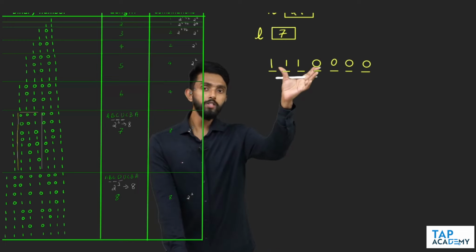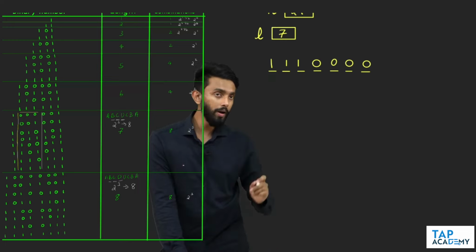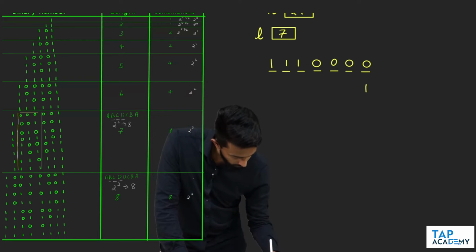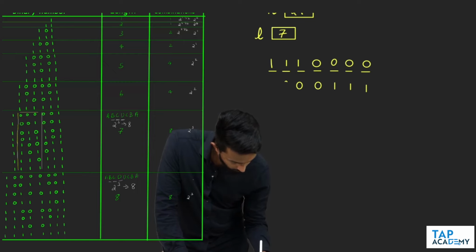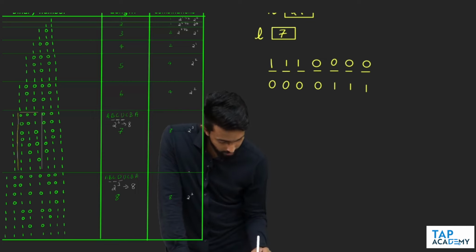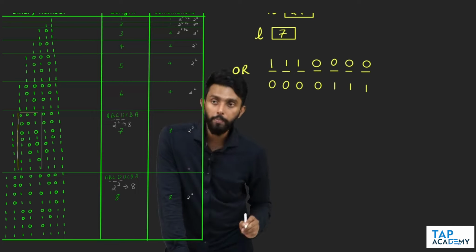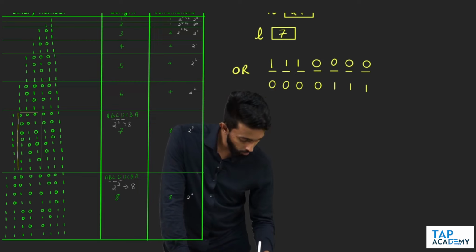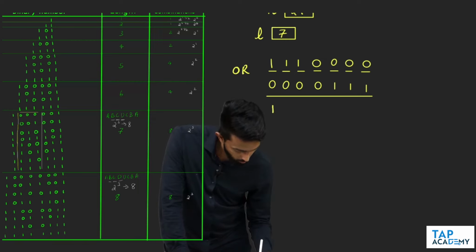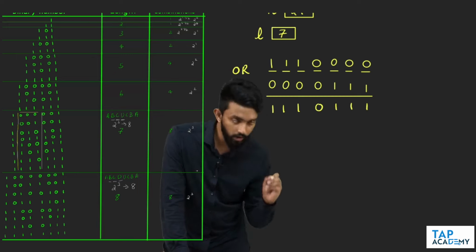What is the advantage, sir, you may ask? Look, I'm going to show you another magic. I will just take this and reverse it. If I reverse it, it will be 1, 1, 1, and everything else will become zeros. And if I perform the OR operation, look at this and tell me, what will you get, guys? If I perform the OR operation, 1, 1, 1, 0, 1, 1, 1.